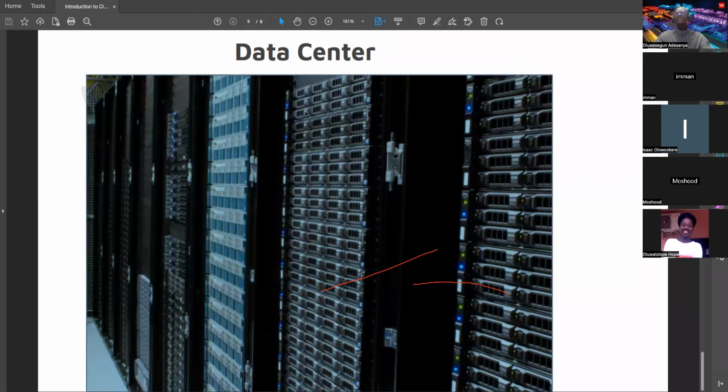to get information about the server. Maybe you want to format the disks inside. You want to do a lot of things in it.